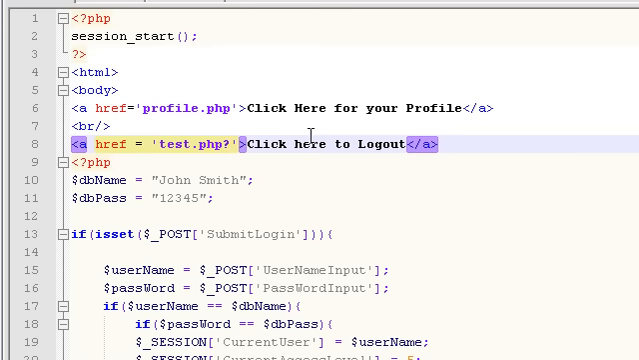So the variable we're going to send is logout. We're going to set that variable to, let's just say, the number 1. But you could change this to anything. You could say logout equals yes, logout equals true, logout equals whatever you like. It's kind of arbitrary what you set the variable to, but we'll see how that works in a moment.